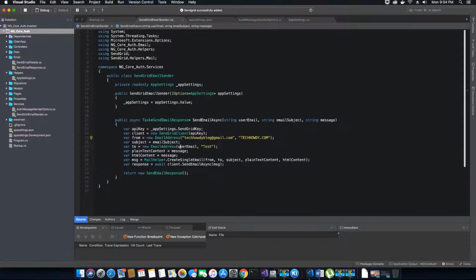The next thing that we want to look at is the subject, which is the email subject, and this will be provided by the class that is calling this method. And for the to email address, once again, we will create a new EmailAddress object and then provide the to email address, which will be provided in the parameters of the method, and the username I've left as test.